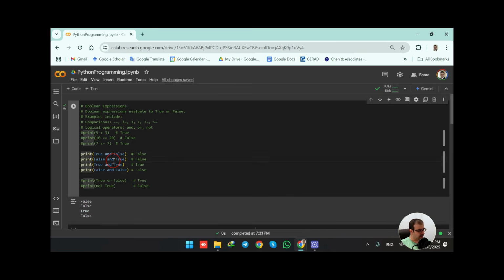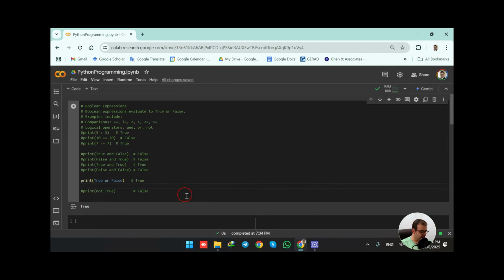Let me now comment these lines and talk about this line. Using the OR operator, we are saying that if this one is true or the other one. In this case, when at least one of them is true, the output is true. So if I run, you see true in the output.